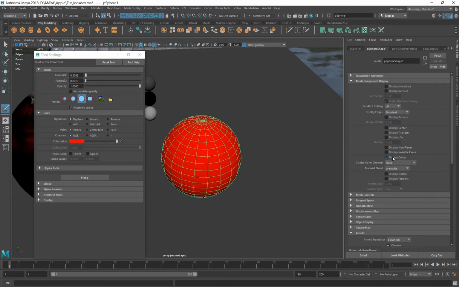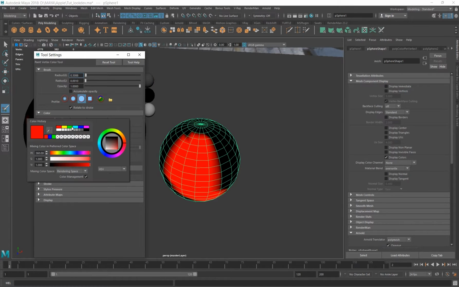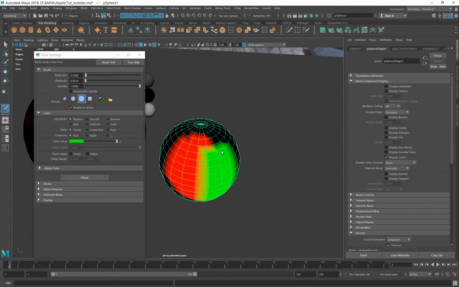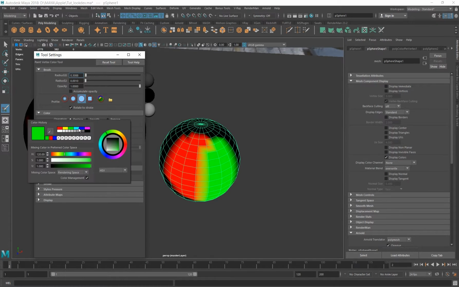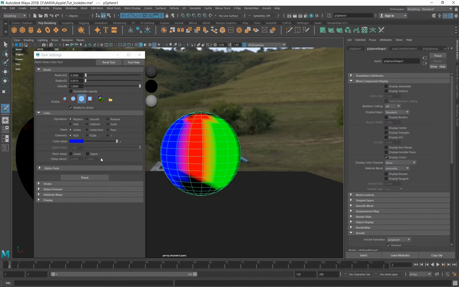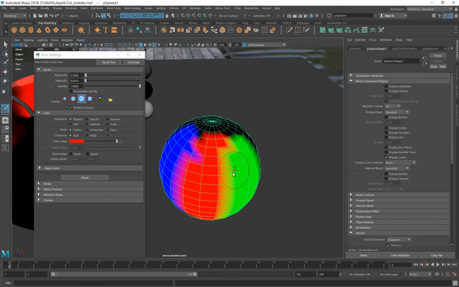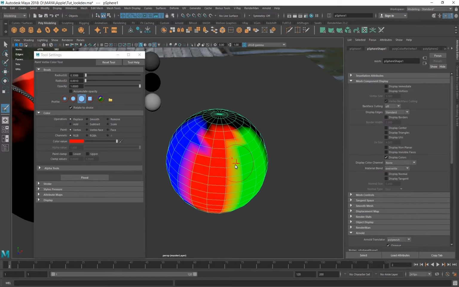If you turn off this display color, you can't see this vertex color. And you can also paint multiple colors on the mesh. So now we have painted some colors onto it. Now let's see how we export these colors into the shaders.